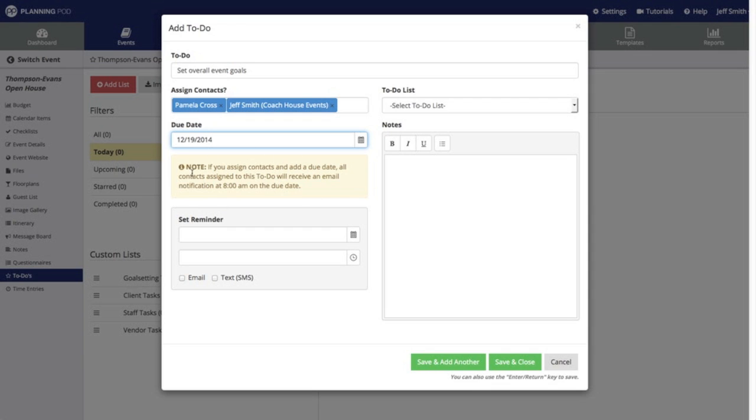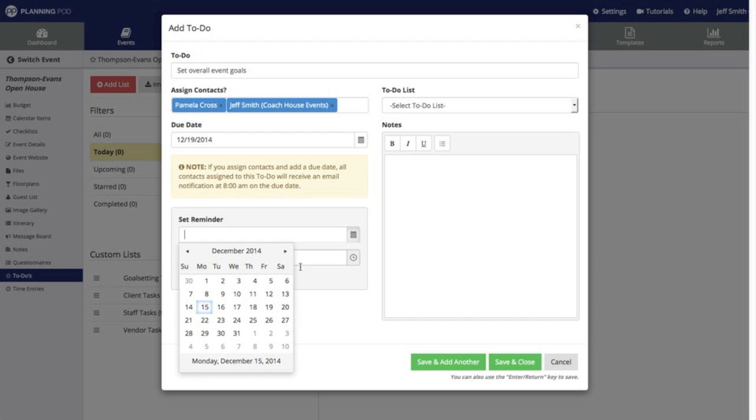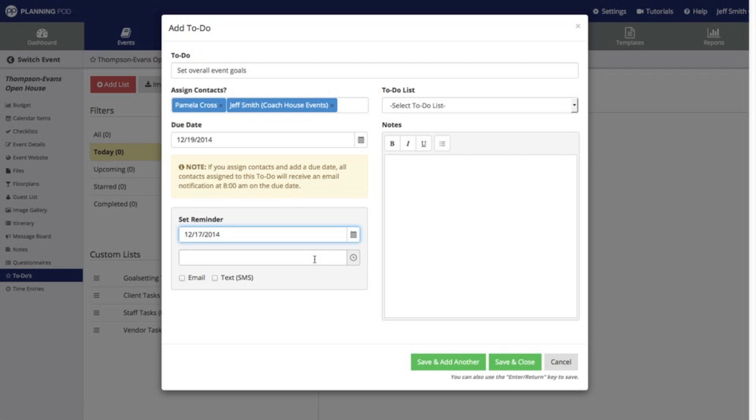And remember, if you assign contacts and add a due date, all contacts assigned to the to-do will receive an email notification at 8 a.m. on the due date. You can also set a reminder here. You can set a day and a time to remind the people who are assigned to this to-do via email and text that they've got an upcoming to-do in a few days.